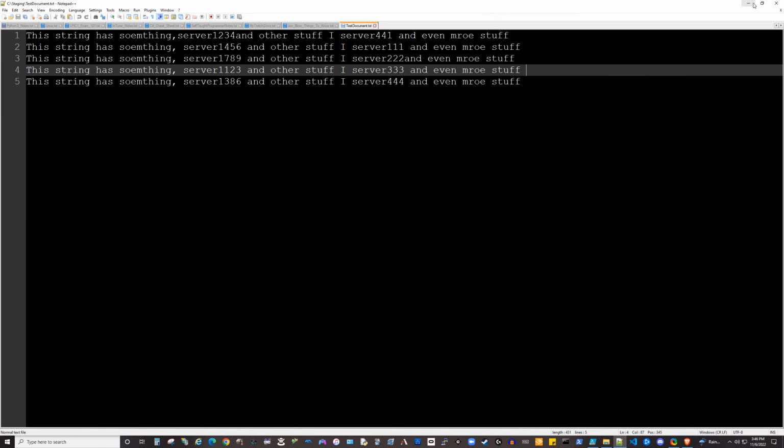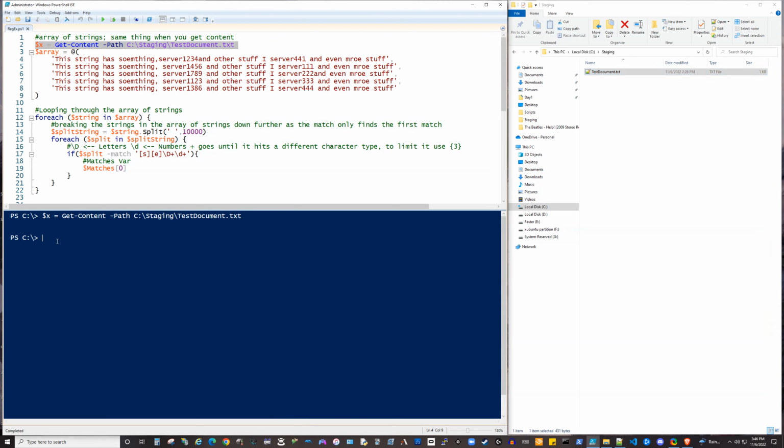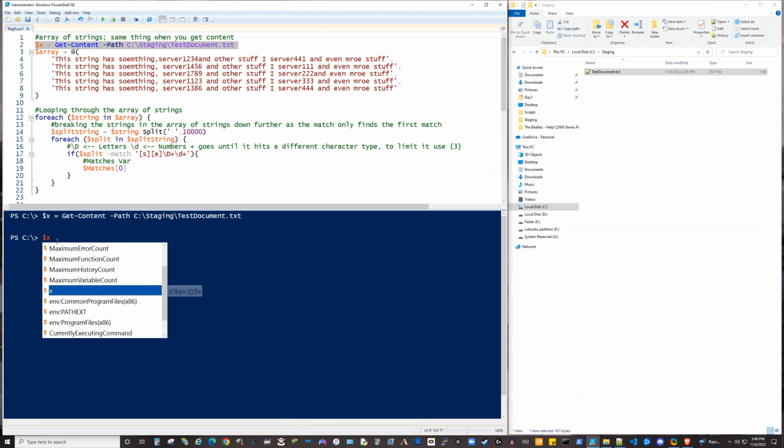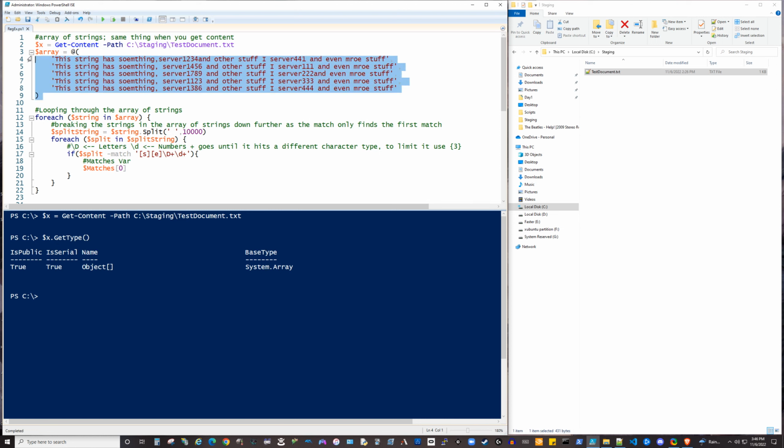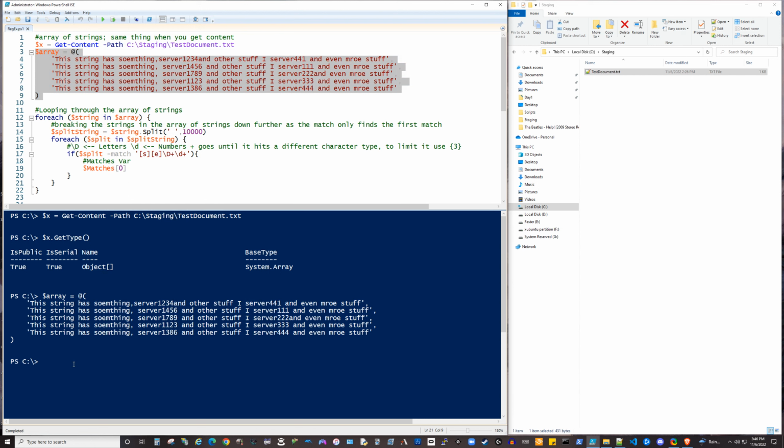So here's my text document. I've gotten the contents of it. And now if I were to take a look at the X variable that I just assigned it to and use the GetType method, I would see that the base type of this here is a System.Array. So if I go ahead and run this here, lines 3 through 9, and create this array, if I look at the type of this variable, obviously it's going to be the same thing.